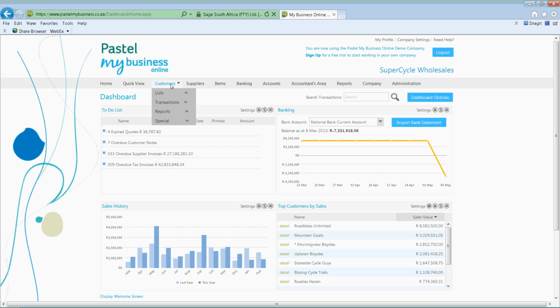So if you go to your customer, once you've logged into your actual company, you'll see your tabs on top: Home, Quick Views, and Customers. You'll then simply go to Customer, then List of Customers. So this is where you'll go and create all your customers.